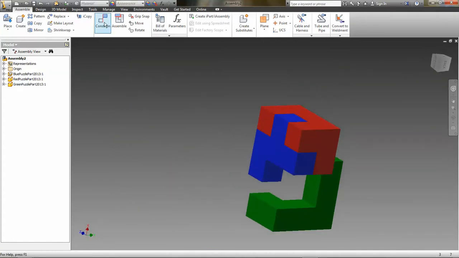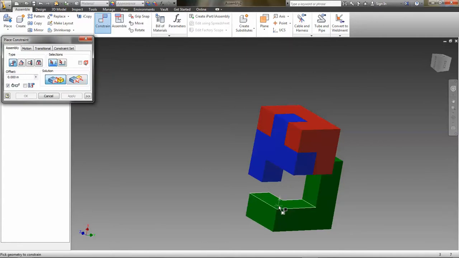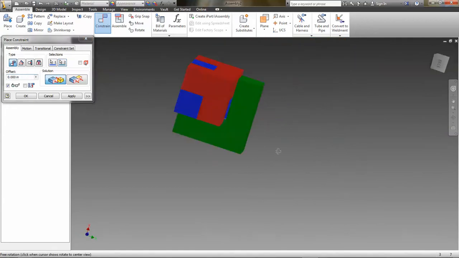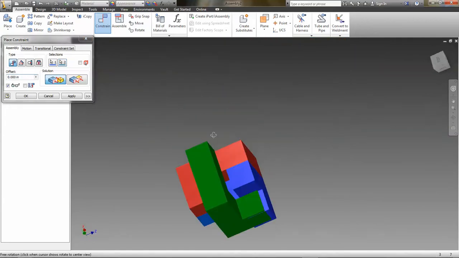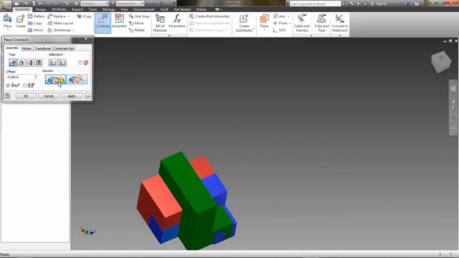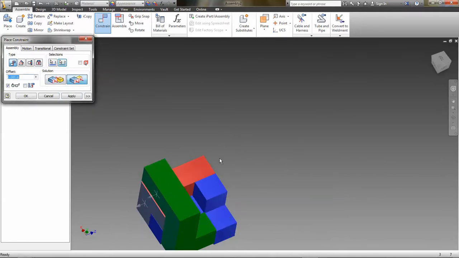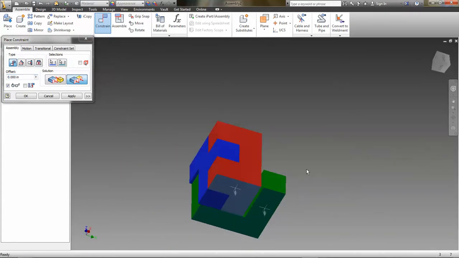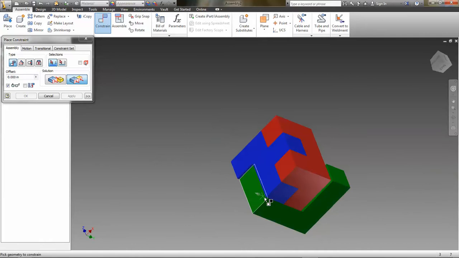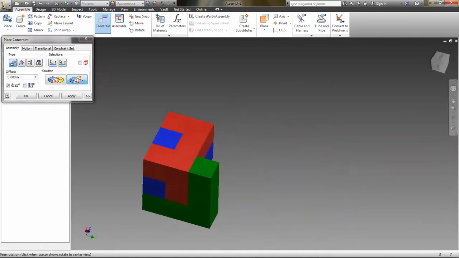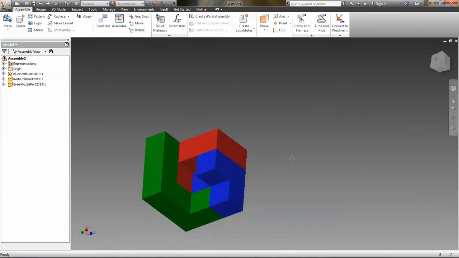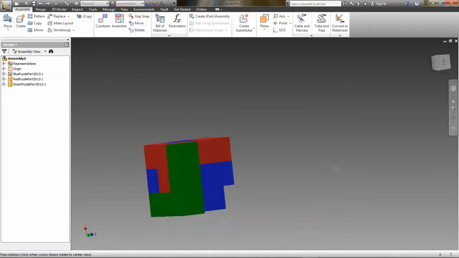Okay, now I'm going to go back to my constraints. I'm going to mate this surface with this surface. Then I can go and apply that. Make this surface flush with that surface. And then lastly, apply that. I'll make this surface flush with that surface, and that should lock me in. And again, if I grab that, it shouldn't move. So I can go and continue to do that with my last two pieces.